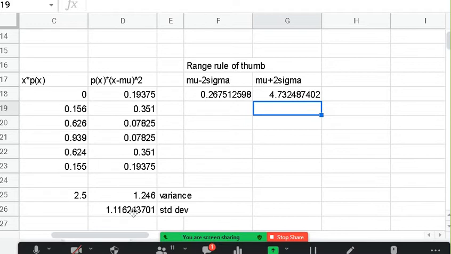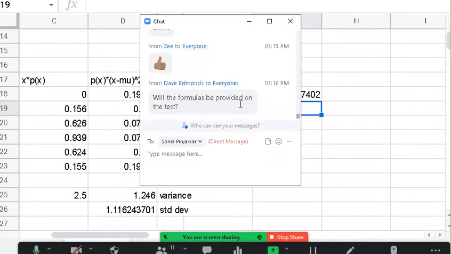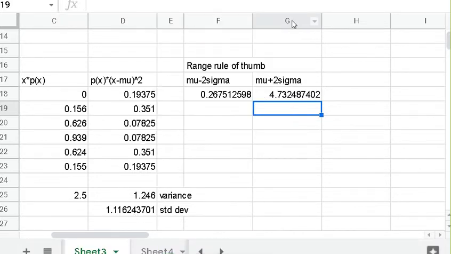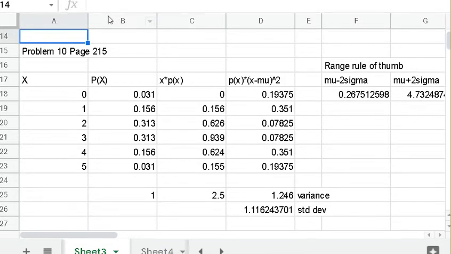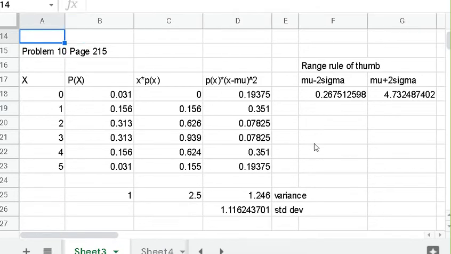There you go. So that's our range rule of thumb applied to this particular problem. Okay, looking good. Now a follow-up question would be, are there any values that we can get here that are atypical, that is unusually high or unusually low? Are there any possible values for our variable that are significantly low or significantly high?